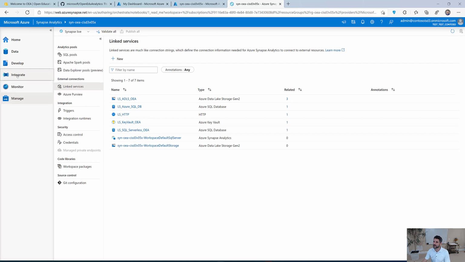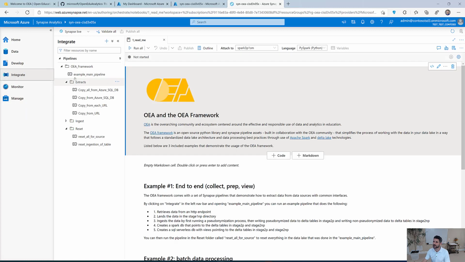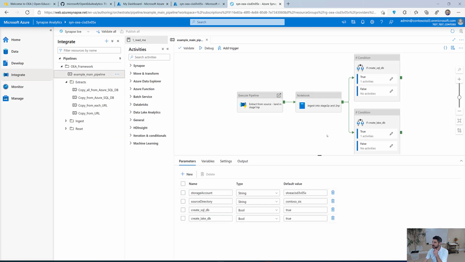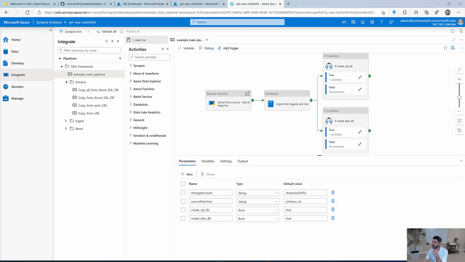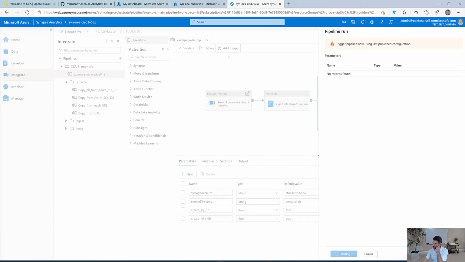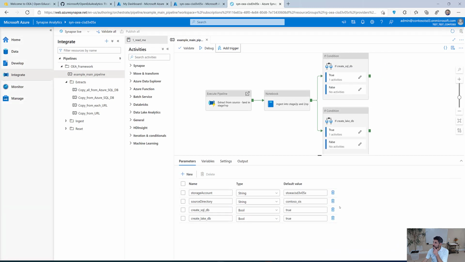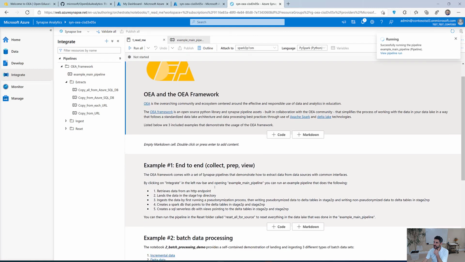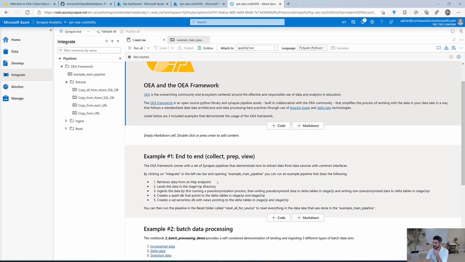And then if you come over to Integrate, you'll see a number of pipelines that serve as good starting places for common scenarios. So let's take a look here at example main pipeline, and we'll go ahead and kick off this pipeline, trigger now. So this is the first example that's described here in the README. We're going to walk through this end-to-end discussion quickly.